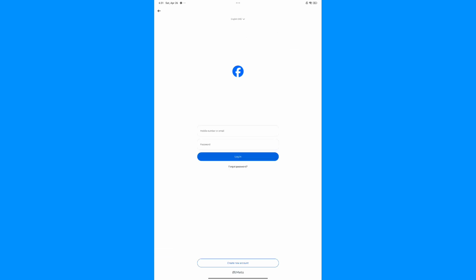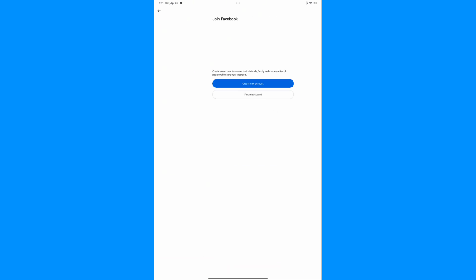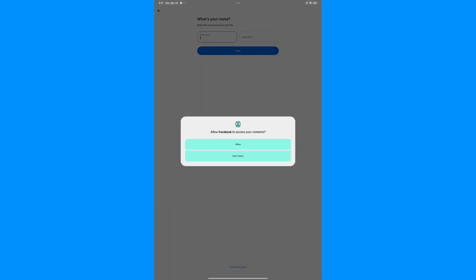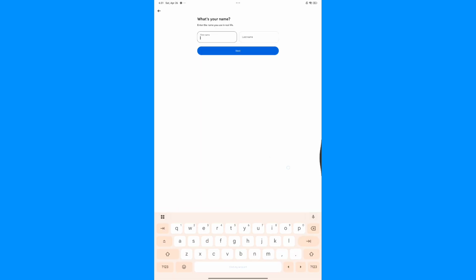So if you want to use another profile, simply click on that button, and in here you can go ahead and sign in to your account using your email and password. You can also create a new account. So you need to simply go through the steps of creating an account but using your mobile phone instead.